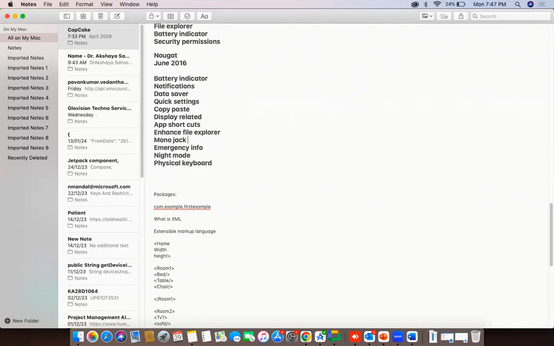Next is the mono jack. For those who use Bluetooth with a single jack, the audio drivers have been updated here to get more clarity. Next is the emergency info. For example, suddenly my phone is crashing and we don't know the reason. In that case there is a setting, emergency info. Once the user clicks on that, it will automatically restart. While restarting, the majority of issues will be resolved automatically. If any upgrades are required, those happen automatically, and the issues will be resolved.